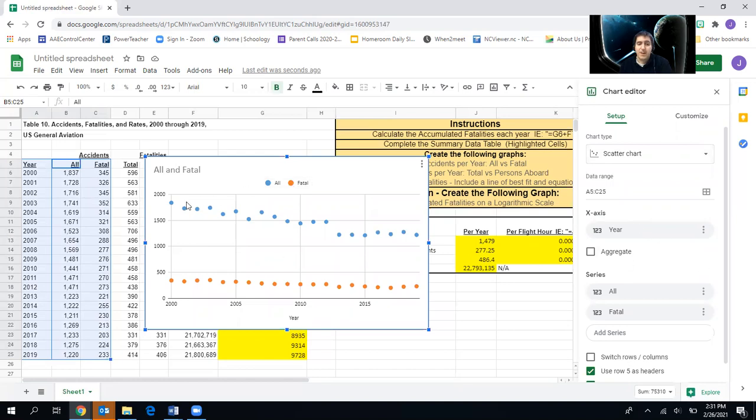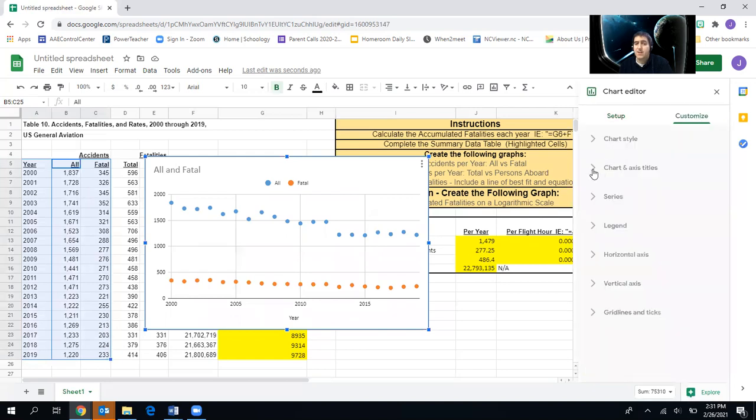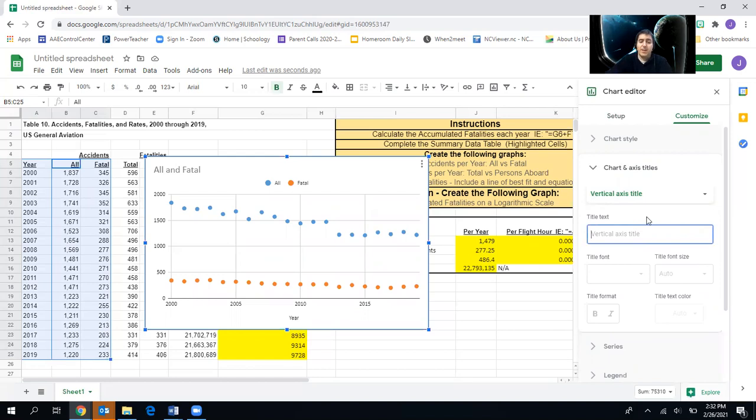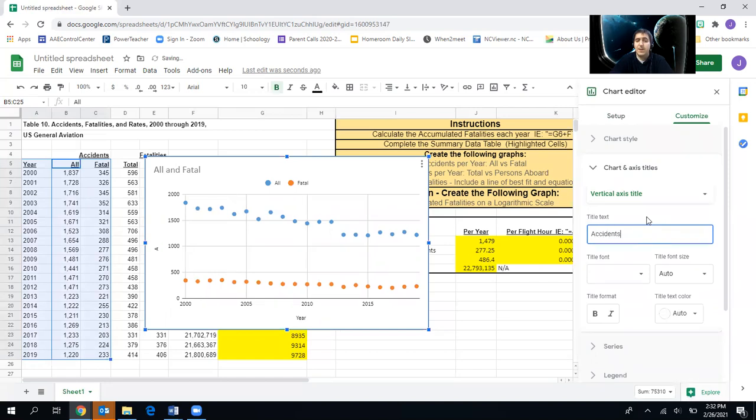You'll notice that we've got this chart here. It's got years on our x-axis. It did not include a label. Let's come over here and chart and axis titles. We'll go to this drop-down menu and we'll look at our vertical axis title. And I'd like that to be accidents.